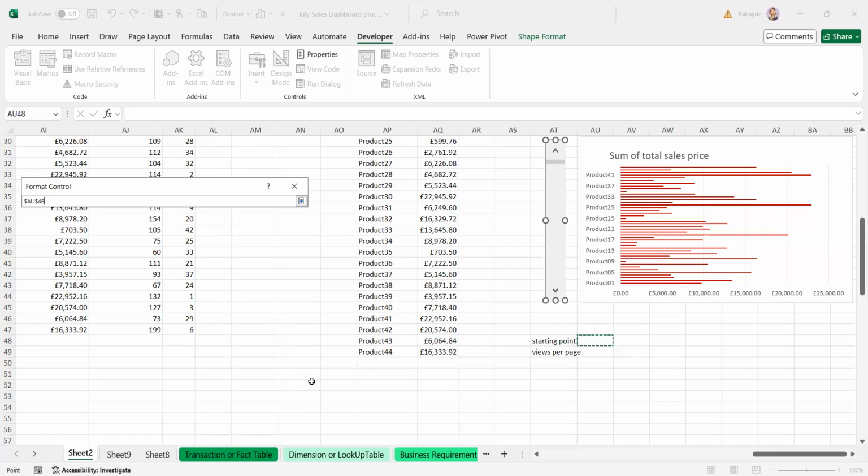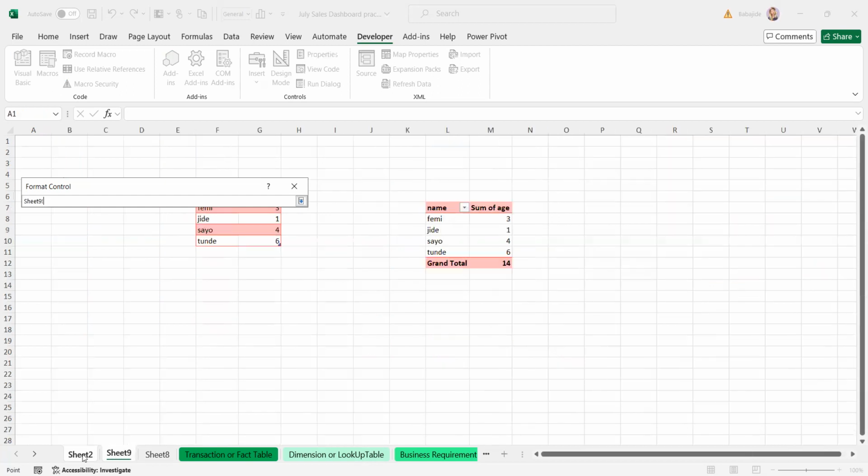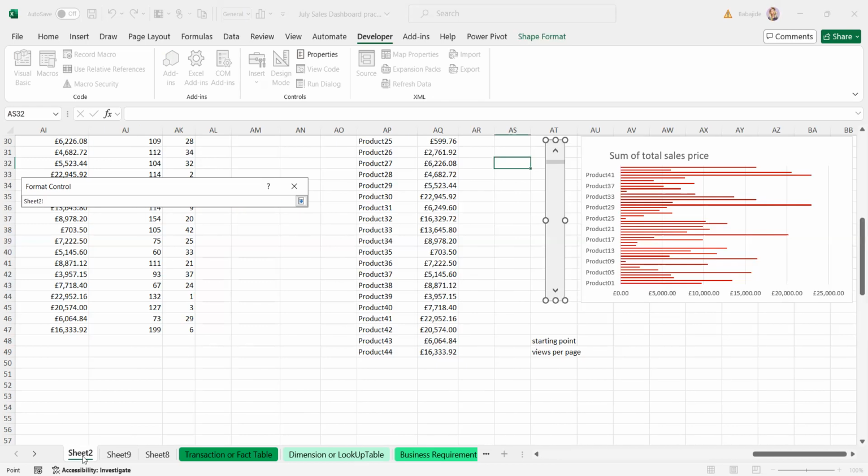So, and the worksheet is sheet 2. It's one way to do, so let me delete it. One way to do it is to maybe click on another sheet. I'm clicking on sheet 9, then going back to sheet 2. So that's one way to do it. That's a faster way instead of typing it. So sheet 2 is already selected.